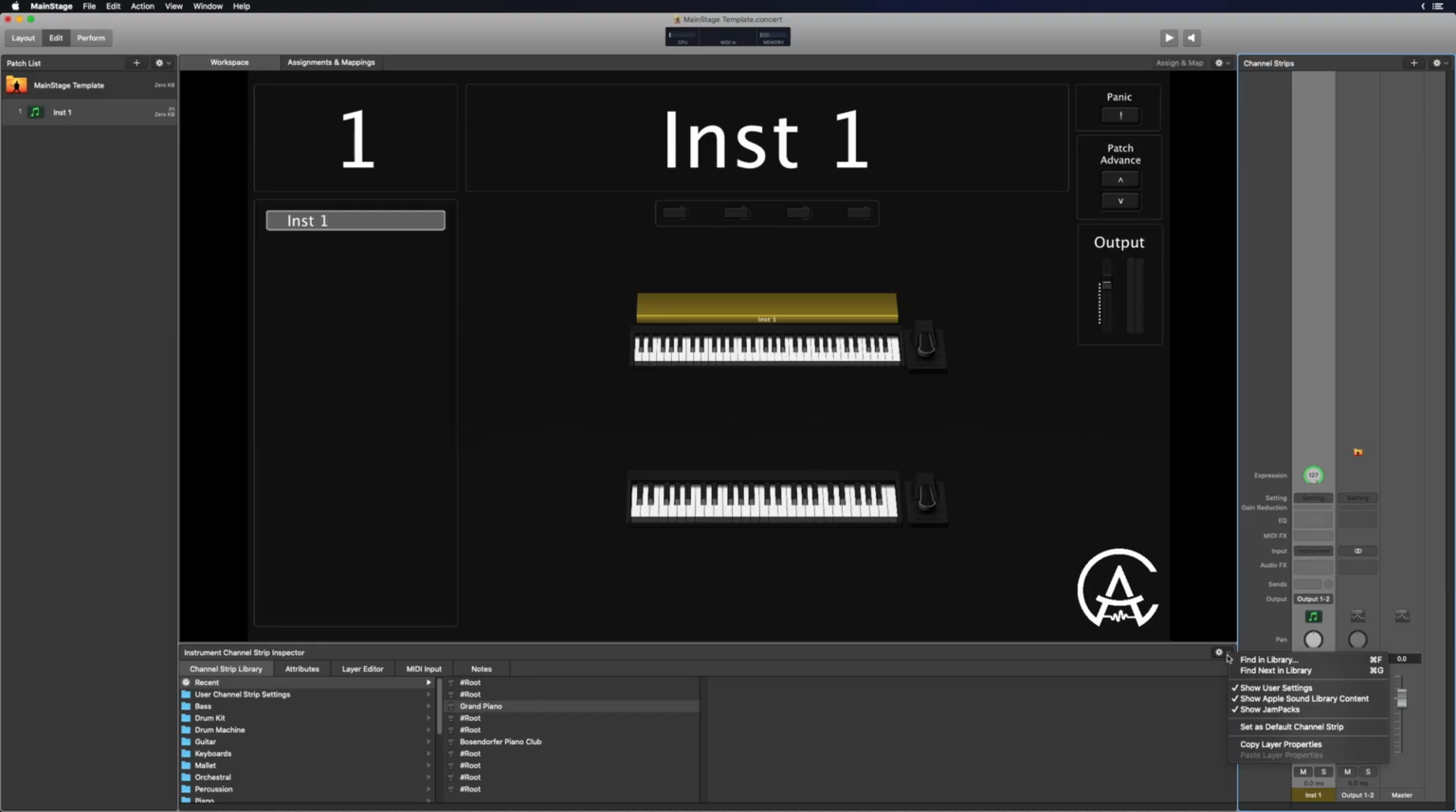If you type in a word and that's not the specific one you were looking for, you can come back to that gear at the upper right corner of the panel and click Find Next in Library, or use the shortcut Command G. But I'm going to stick with grand piano.